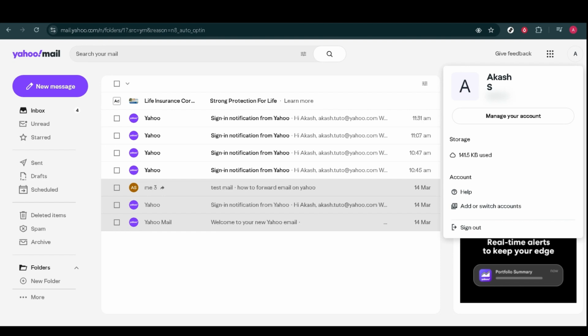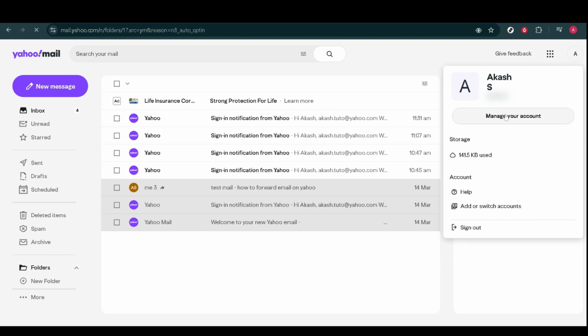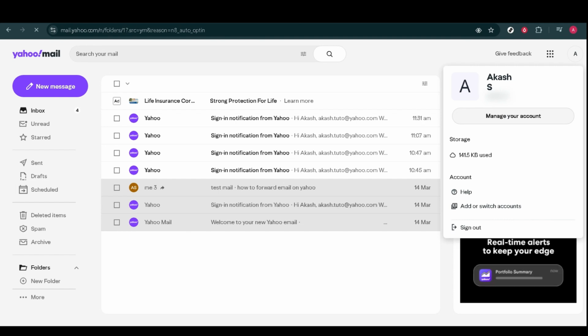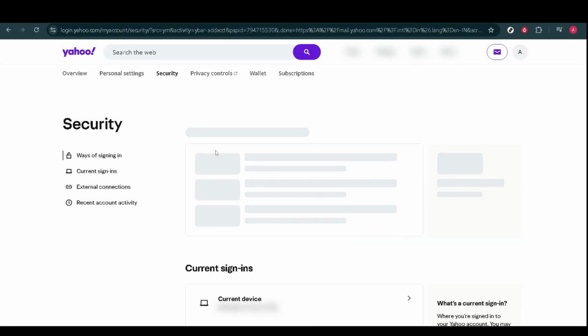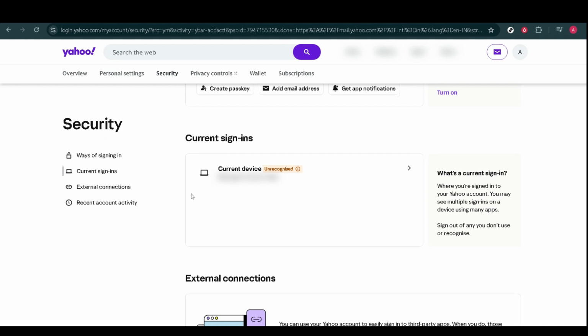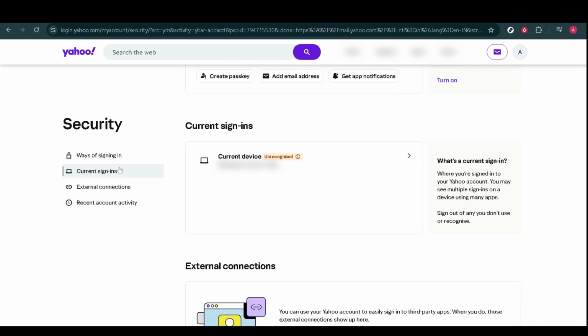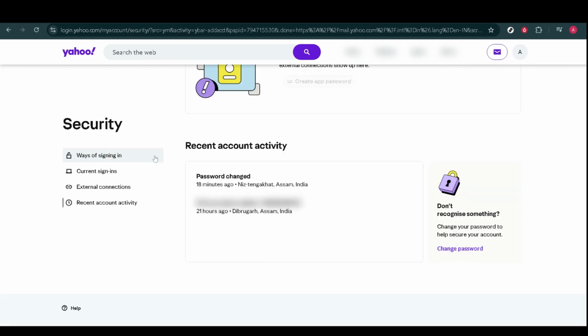check. After clicking the profile icon, the next step is to select Manage Your Account. This will take you to your Yahoo account dashboard where you can control your personal information, privacy settings, and security options. The account dashboard is where Yahoo stores all of the important tools needed to review your account activity and protect your email. Once the page loads, look for the security option in the menu. Now click on Security. Inside the security section, you'll find several tools designed to help you monitor and protect your account. This includes password settings, verification options, and login monitoring.